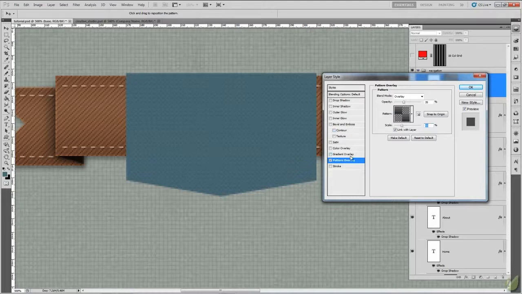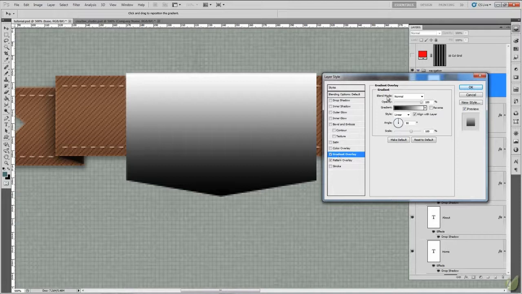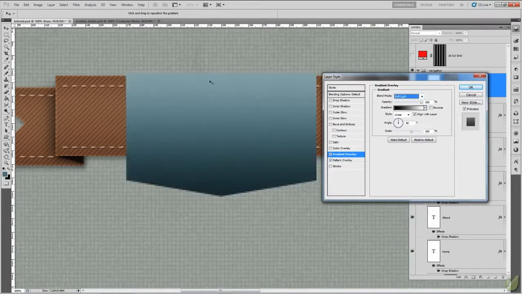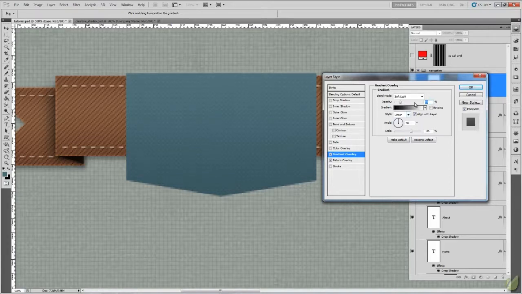Next up then will be the gradient overlay. So click gradient overlay. I'm going to change the blend mode to soft light so the colour comes through. And then open up, actually no, change the opacity. I think the opacity can come down to about 30%. Actually bring that down to about 20%. Okay. Then open up your gradient editor by clicking this rectangle here.